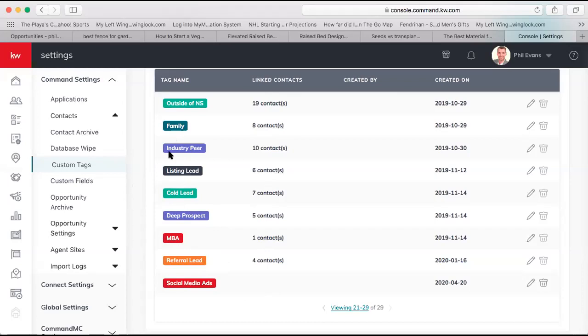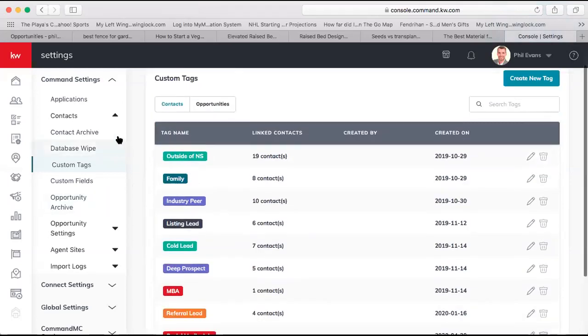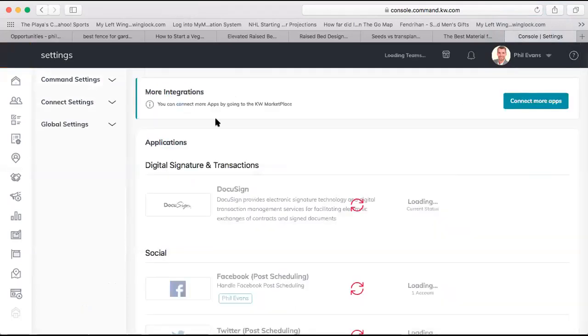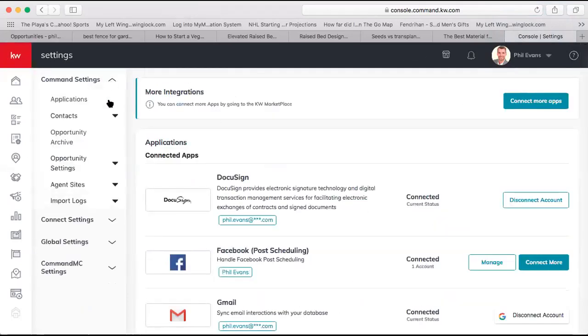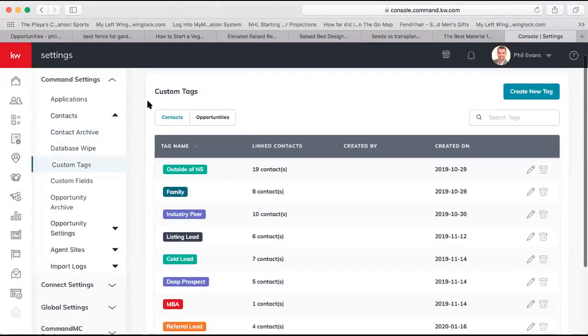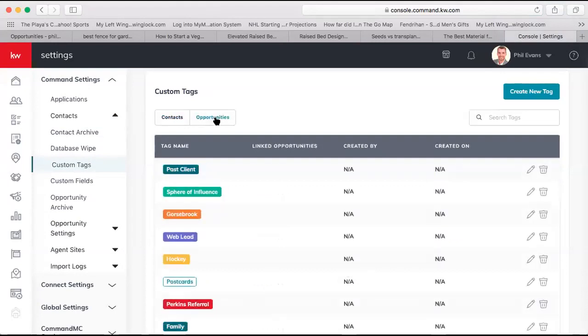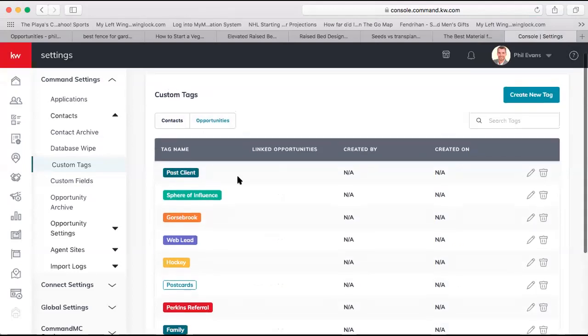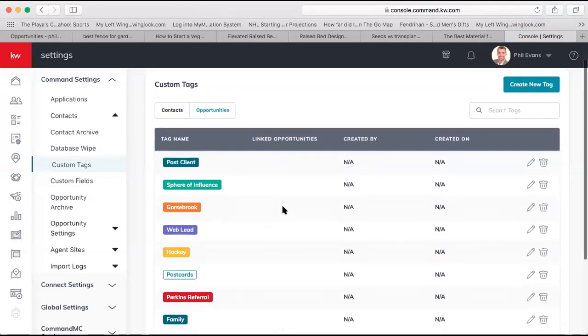And we want to do the same for opportunities. So under the same button, how I got here, I'll just do it again. You click on settings, you come to command settings, you click on contacts, and you come down to custom tags. Now, just now I was in contacts, but you can also create tags for opportunities. And they are a little bit different than what you have for contacts. So for me, I will put multiple tags on a contact, but I'll only put one tag on an opportunity. That's just how I do it.